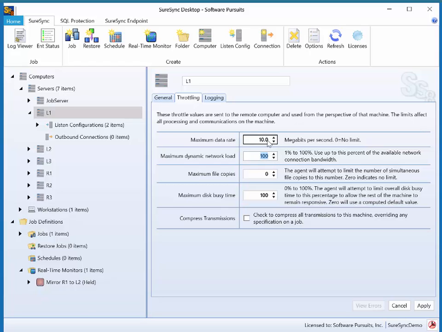Usually you wouldn't set both, but it will end up using the lower of what the two values would compute. In addition to the network throttling, you can set the maximum number of file copies that should be active on this particular machine. So that's whether it's a source or a destination. And you can specify the maximum disk busy time.